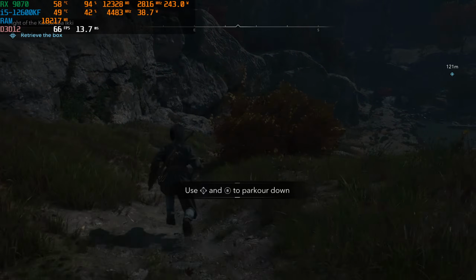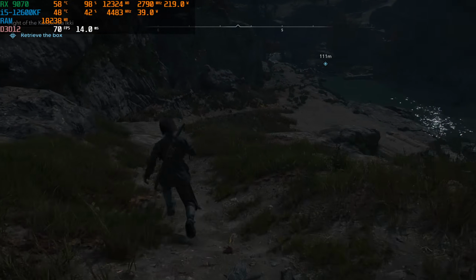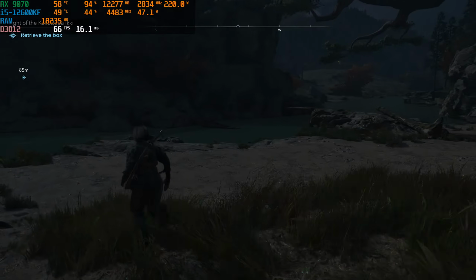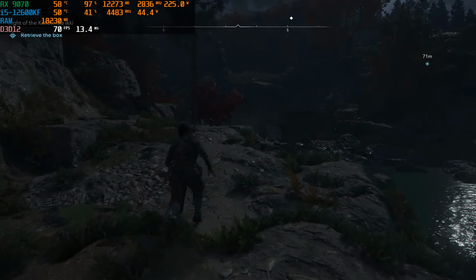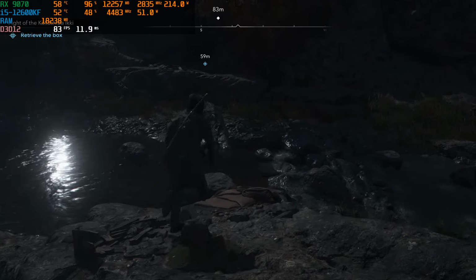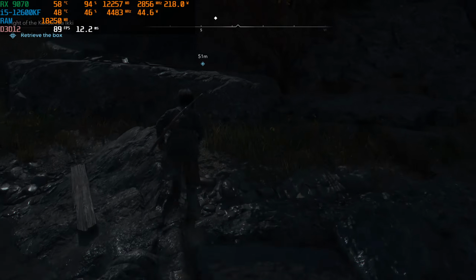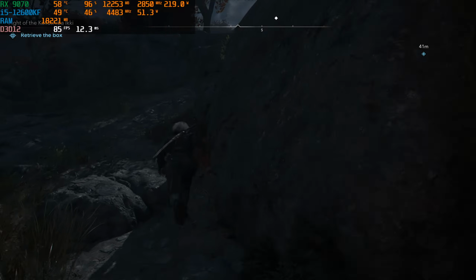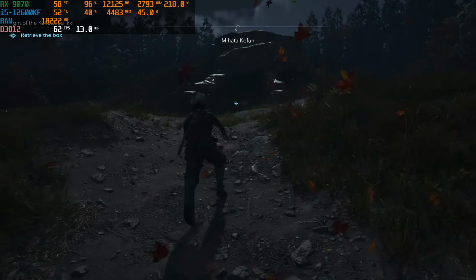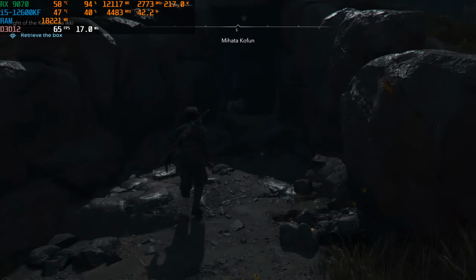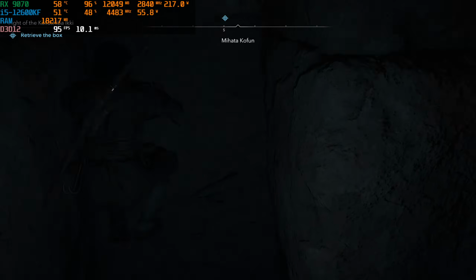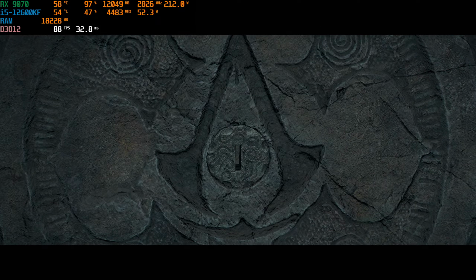It does feel good, looks good, plays good. Here we go, now we're getting up in the 70s. Things are evening out for us a little bit. Can't complain at all. So let's run across this stuff here, get to our destination. Now we're getting in the 80s. Very good. And now we're going in this cave here. Open the door.